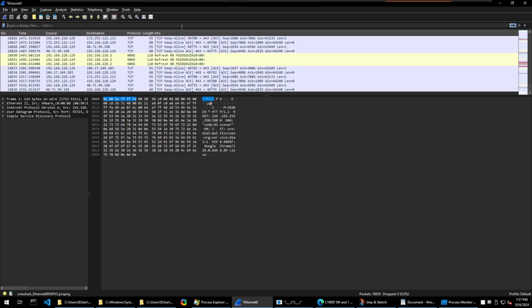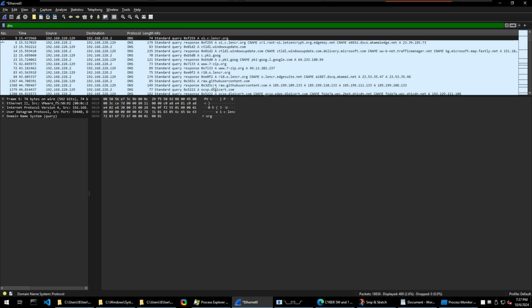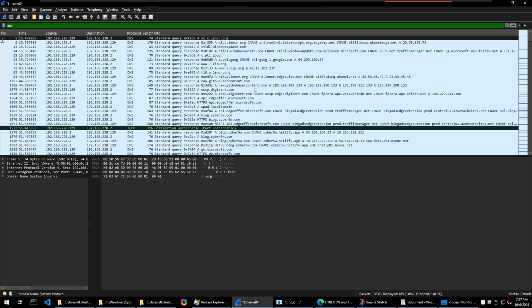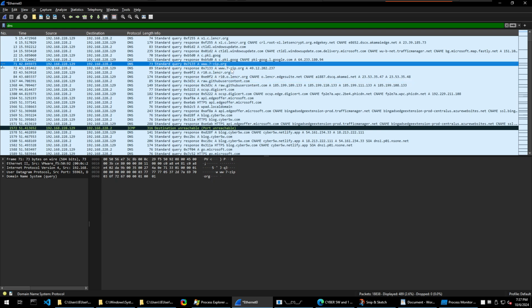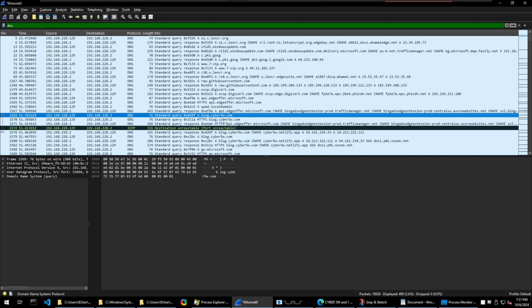One of the things that you can do is quickly look at the DNS traffic, or what locations this malware looked at. We can see it was looking at GitHub usercontent.com, and we saw that actually in the string, the long URL. We can see the 7-Zip website was accessed. We can also see the Cyber5W's blog was accessed, and so on and so forth.